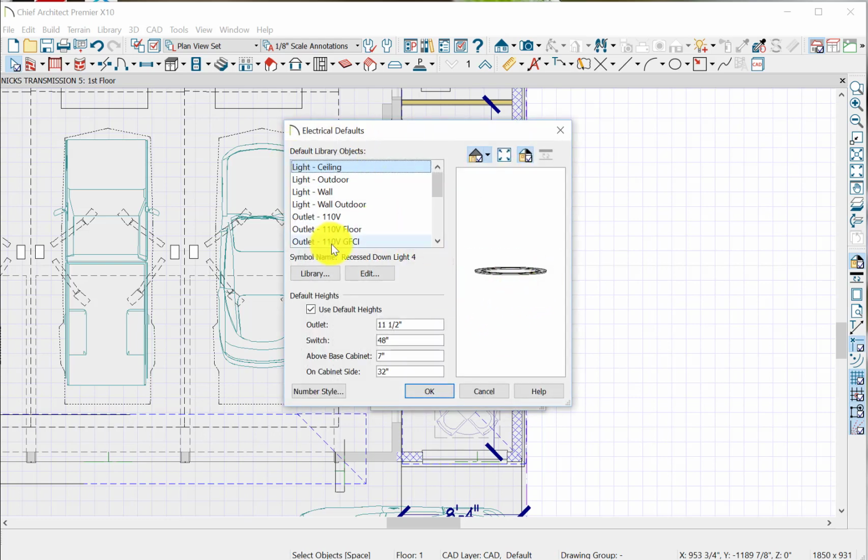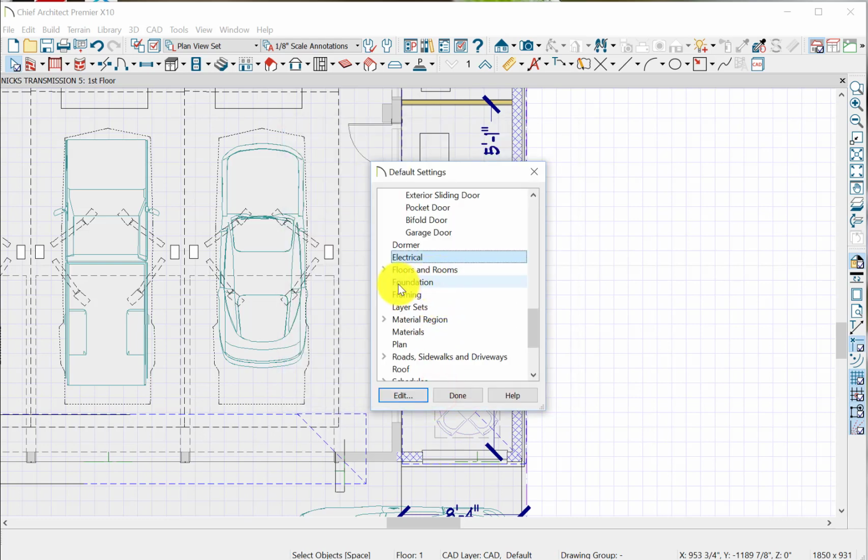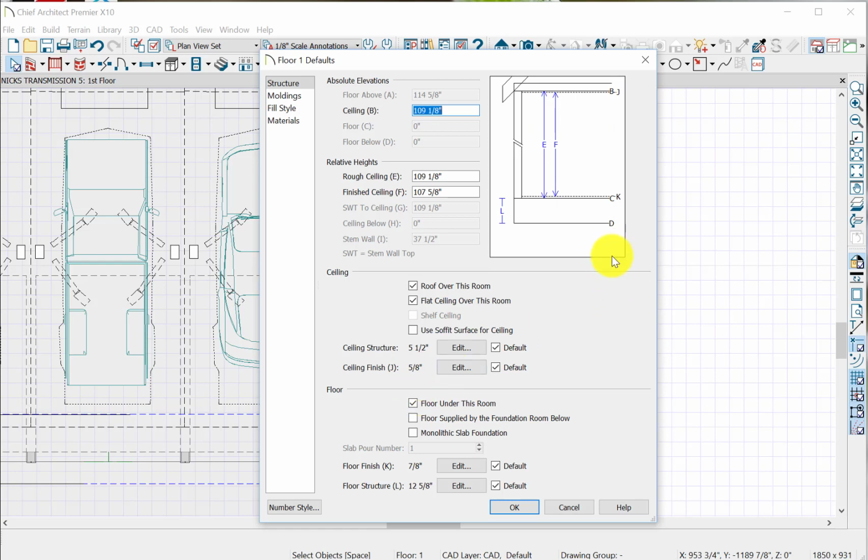All right, the default is the recessed downlight 4. Anytime you pop in a light, it'll default to that. Okay, that's peachy. Floors and rooms. Okay, here's a biggie. I always edit these on the floor I'm on. So the current floor, I just use current floor, edit that, and it tells me what's going on here.